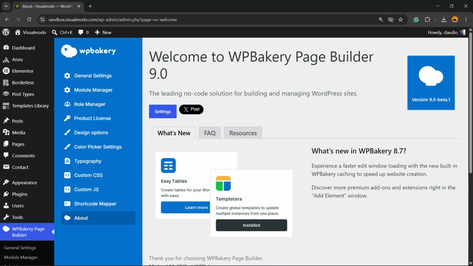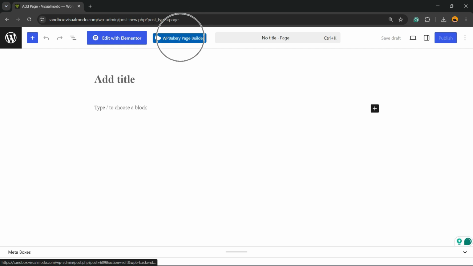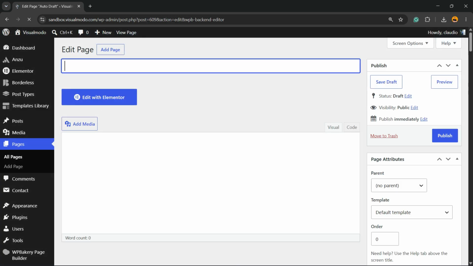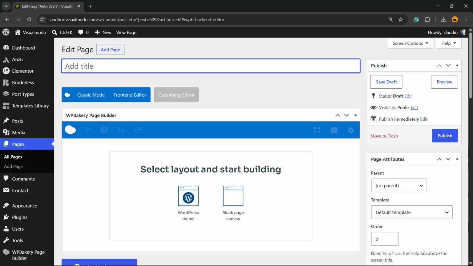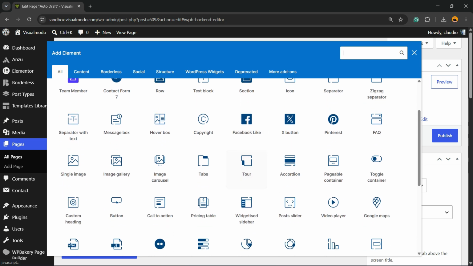After this, go to your page. You can go to a previously made page and edit it, or click on Add Page. Click on the WPBakery Page Builder button, this blue button in the top section of your page. Wait while the page loads, and right here we're going to be able to edit in the front end so you can see the live website, or you can go to the back end. Click on WordPress theme, click on add element, and right here we're going to be able to see the accordion element.